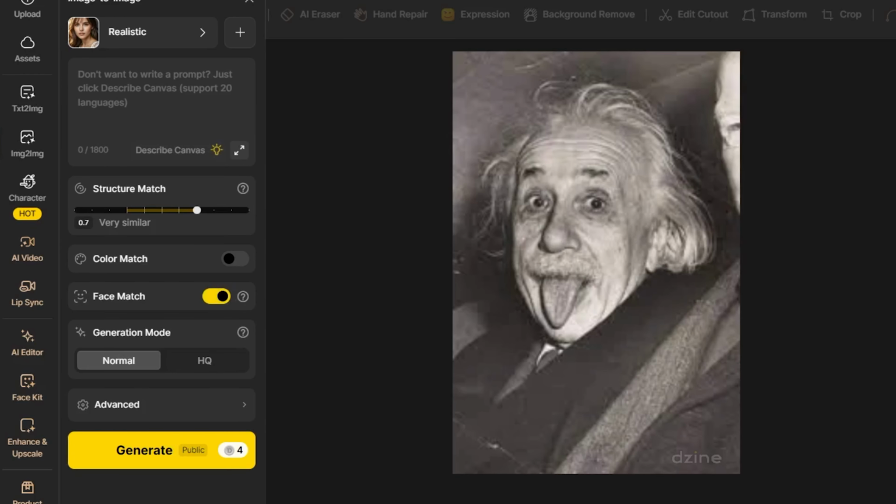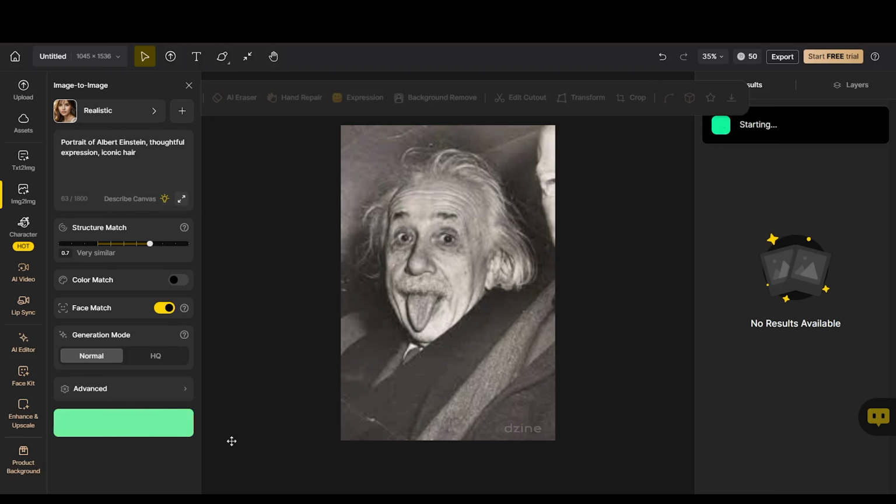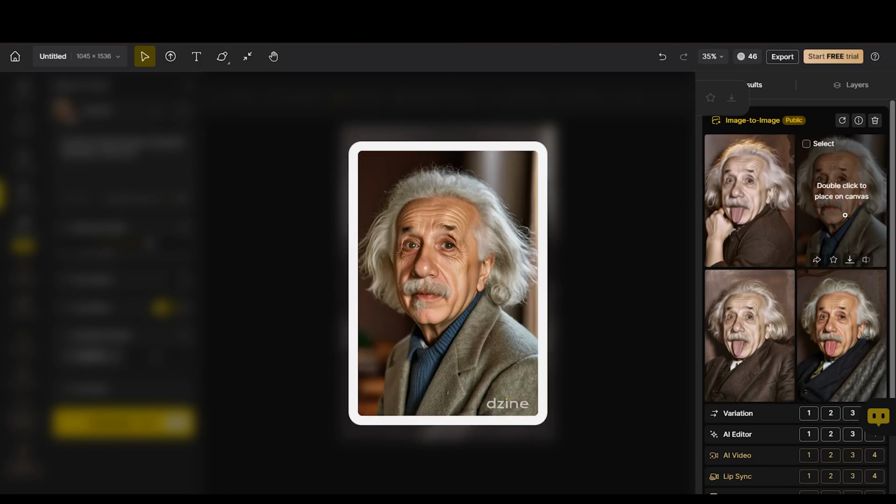Keep the face, lose the fuzz, keep the prompt simple. Portrait of Albert Einstein, thoughtful expression, iconic hair, the usual Einstein starter pack. Let's spin the AI roulette, generate. Whoa! E equals MC squared, so clear.